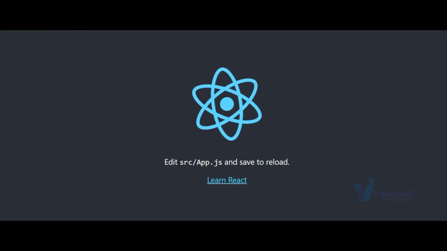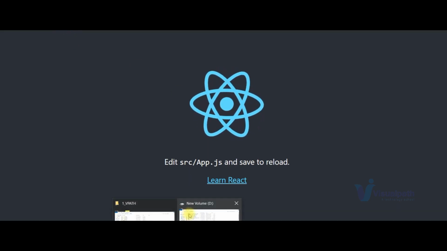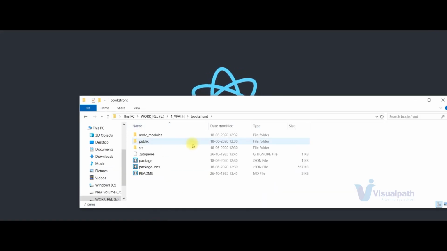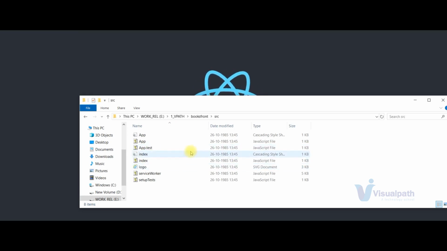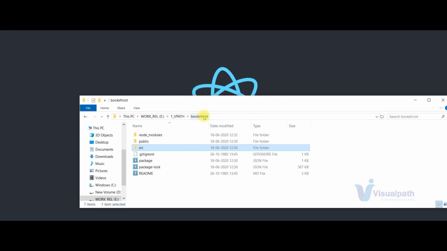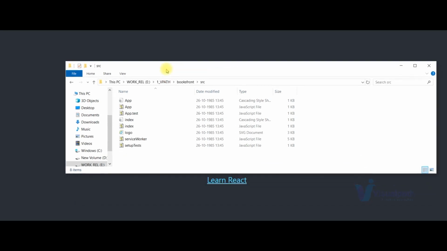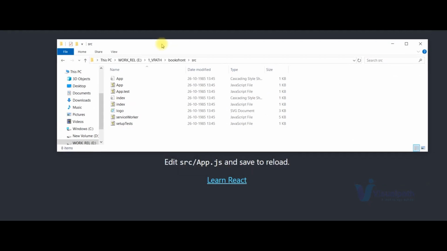Where is our application stored? Our application is in this path, and Books front is the application. This is the source folder, where the node modules and dependencies are created. Inside the source we have app.js. This is the main file, so that is what is mentioned here also: edit the app.js file under source and save to reload it, right?